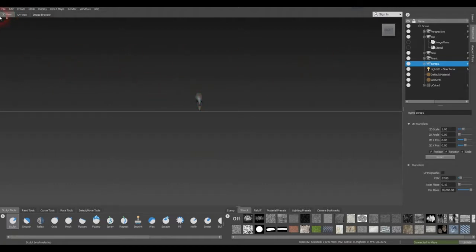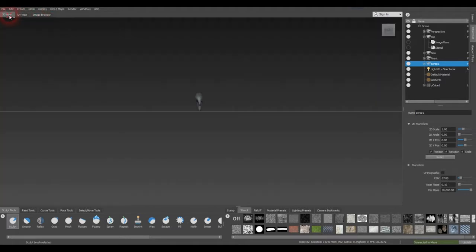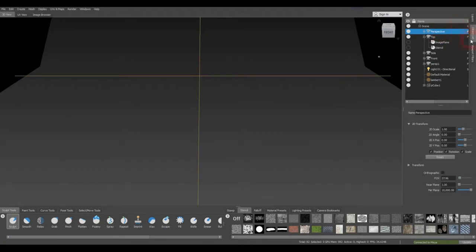If it doesn't happen, you can click on one of these buttons here to see the UVs, and then go back to the 3D view, and that way you can see your model right there. Right now I'm looking at perspective 1, so I'm going to go back to perspective. I right click on it and look through perspective, that is under my object list.